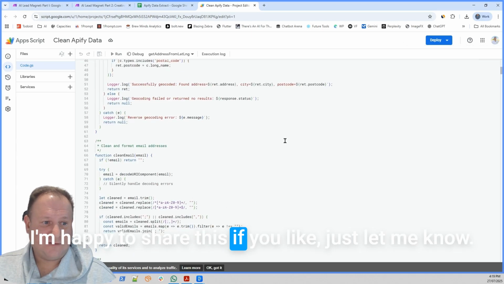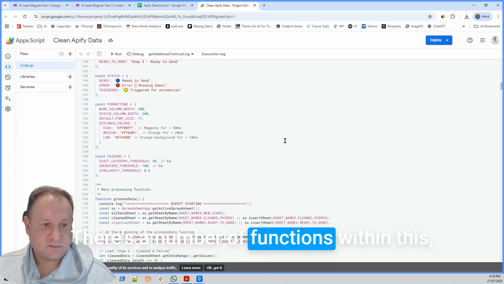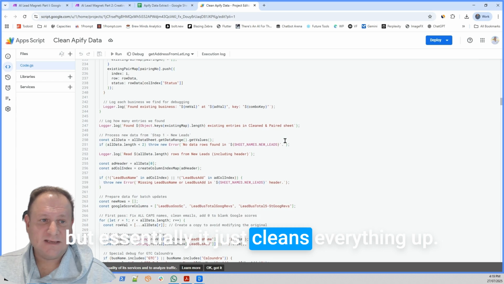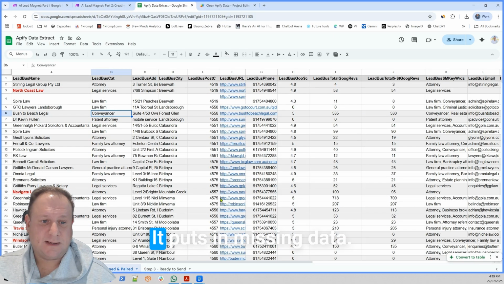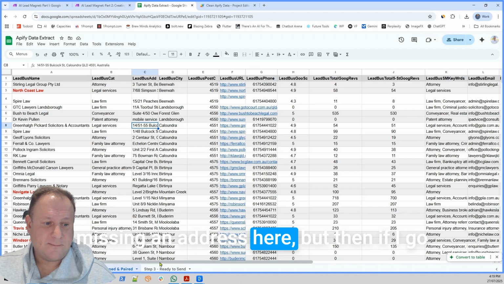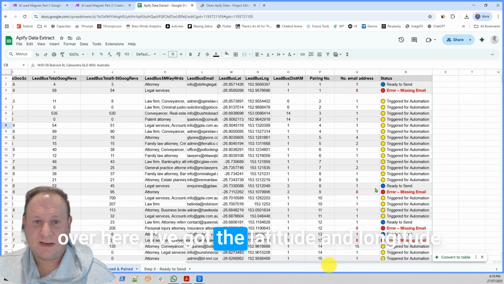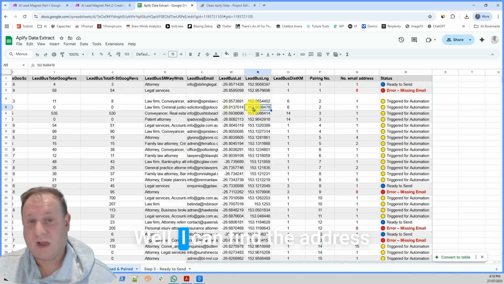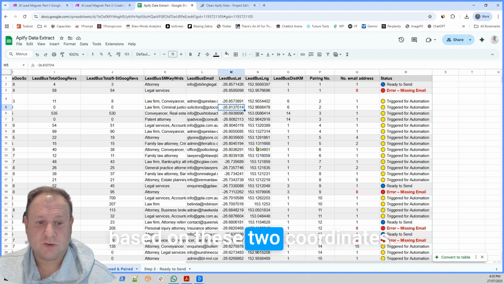I'm happy to share this if you like. Just let me know. There's a number of functions within this, but essentially it just cleans everything up, pairs it up, puts in missing data. So it's clever enough to say, okay, I'm missing an address here, but then if I go over here, I've got the latitude and longitude. Well, I can find the address based on these 2 coordinates.